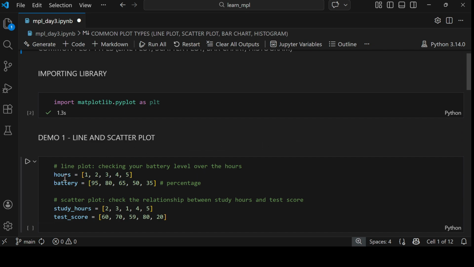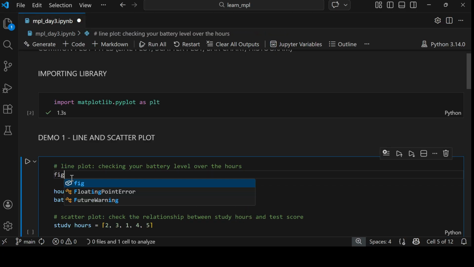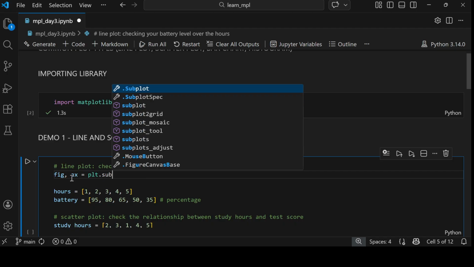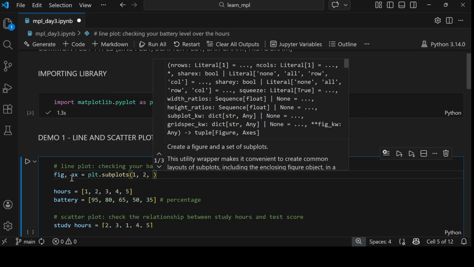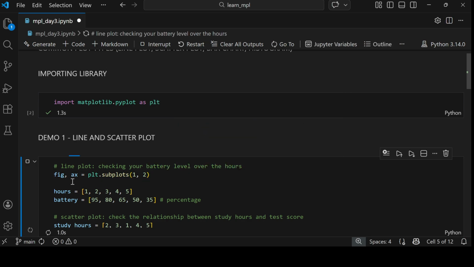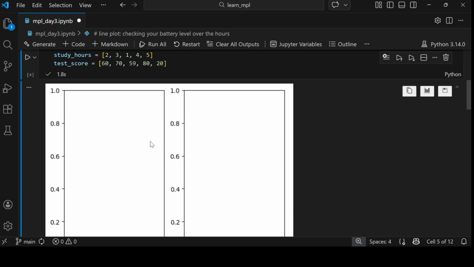All right, so we have our data here. For the line plot, we want to check your battery level over the hours. The first thing that we need to do right now is to create the figure, then the axis. plt.subplots, 1x2 shape. And this time around we're going to do something different. But first of all, let's run the cell so you get to see something, so you can have a look at the size of the figure.